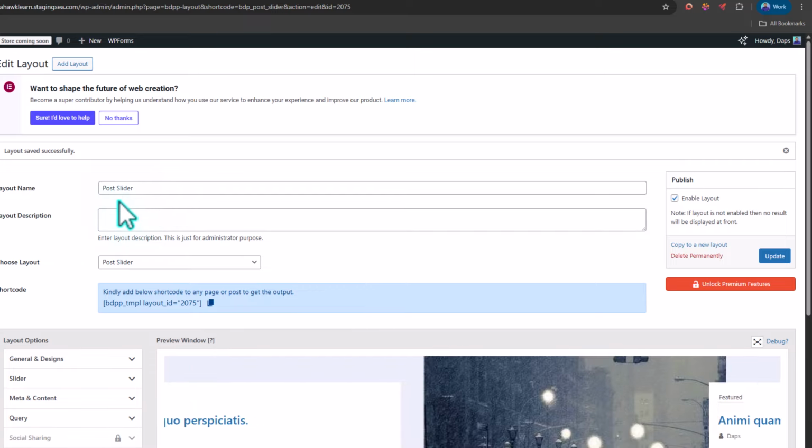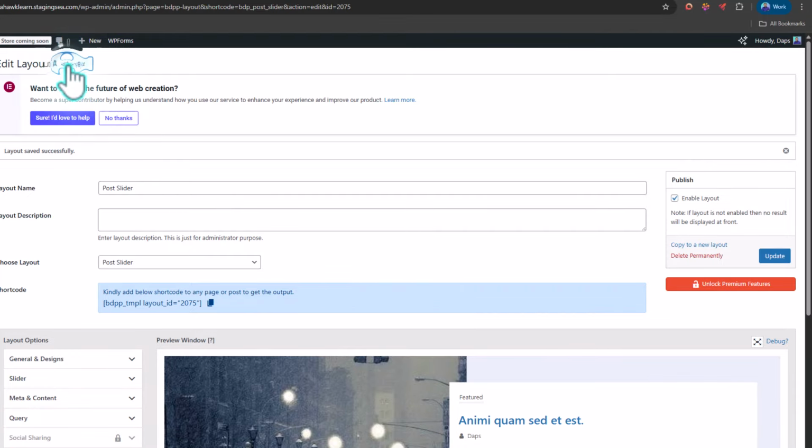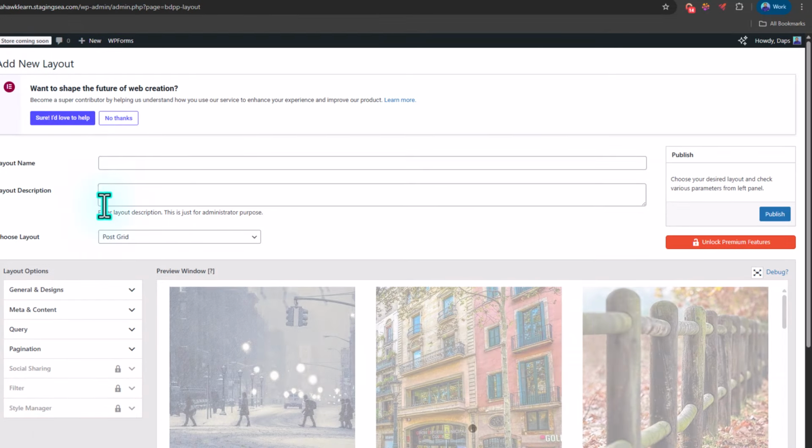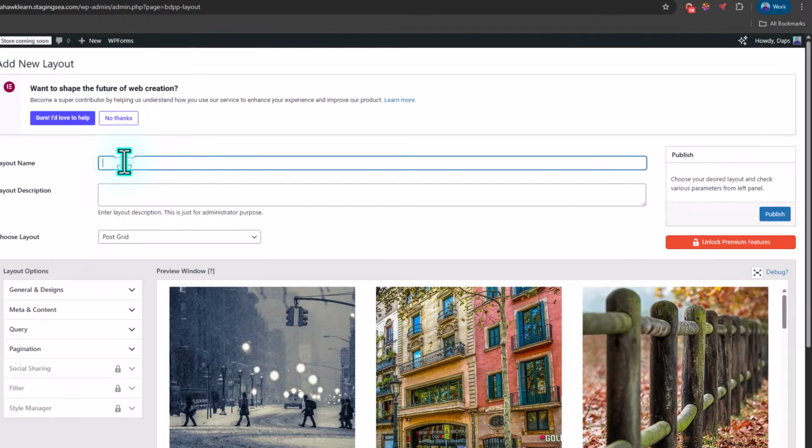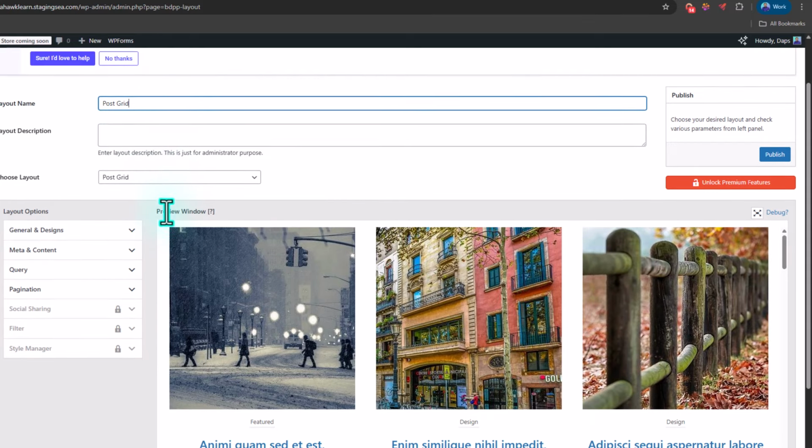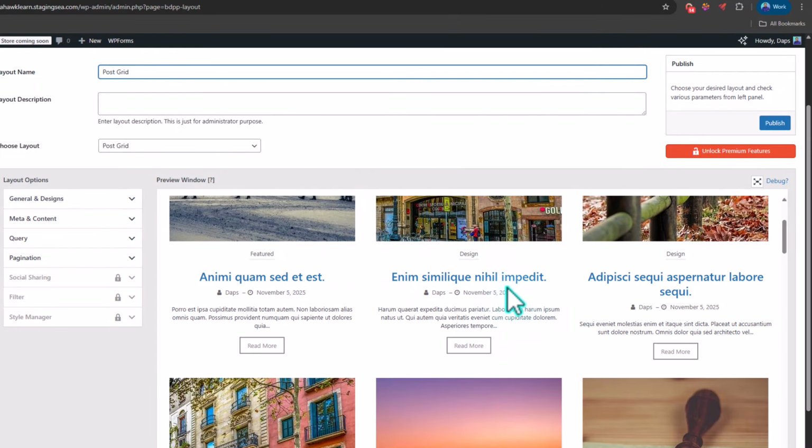So right now, let's add a new layout. Let's come up here and add a new layout. For this, post grid is fine. So let's just call this post grid. You can give the description if you want to. I'm going to leave that. So this is exactly what this will look like.